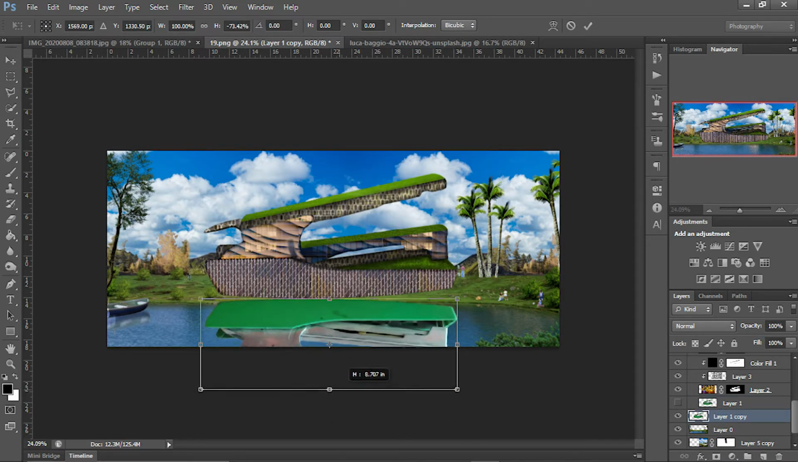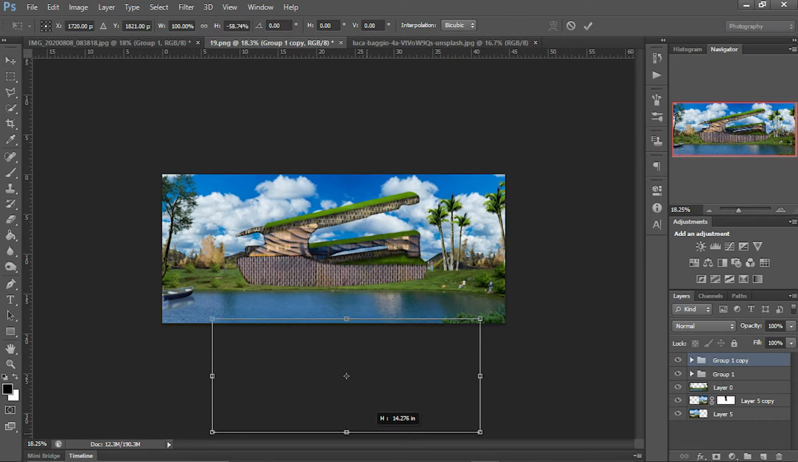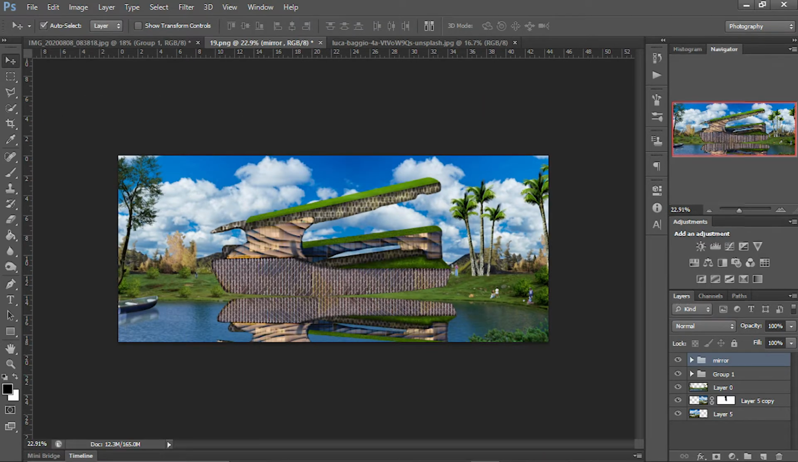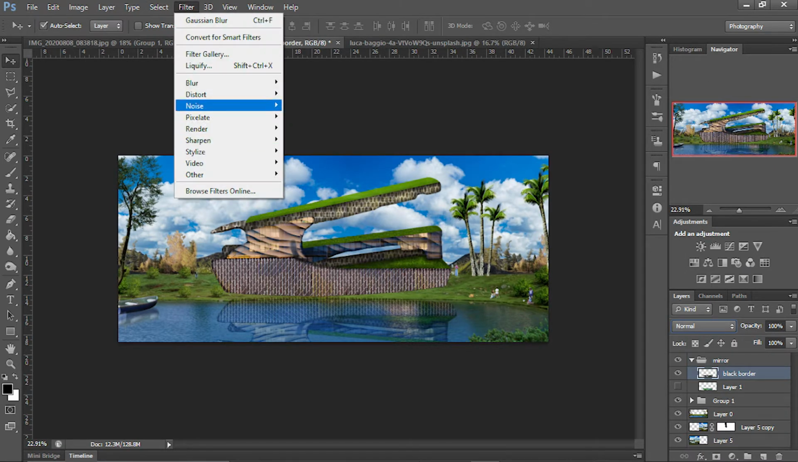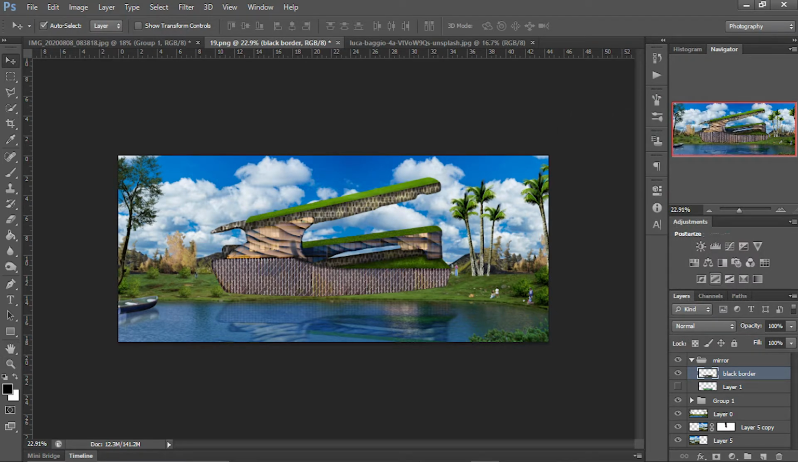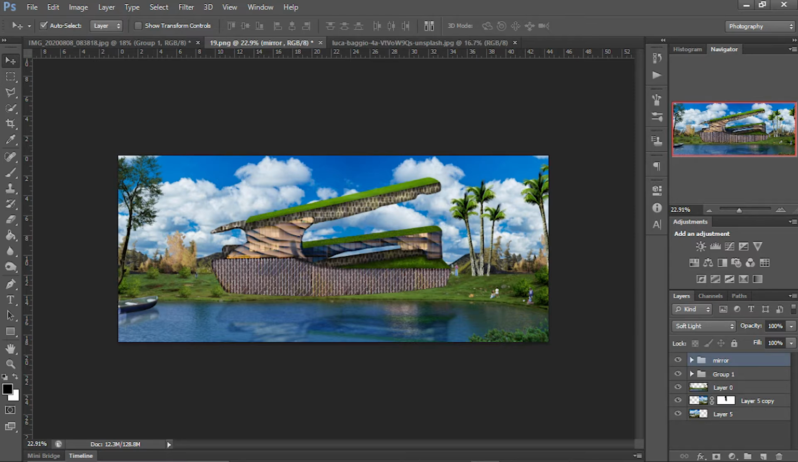After that, we need the reflection in the water. So for that I first create a duplicate and transform it. Then change its blend mode from normal to soft light. Then edit the motion blur from the filter blur and choose motion blur. Also add the Gaussian blur so that the reflection looks real.